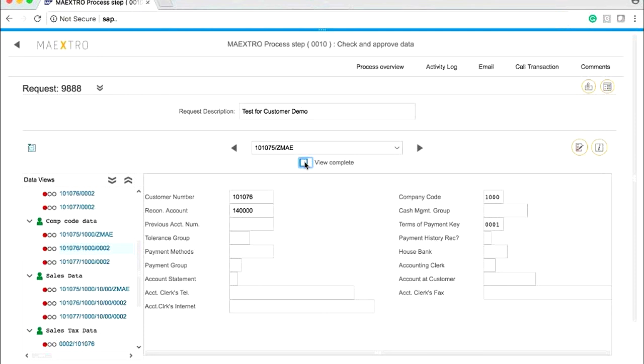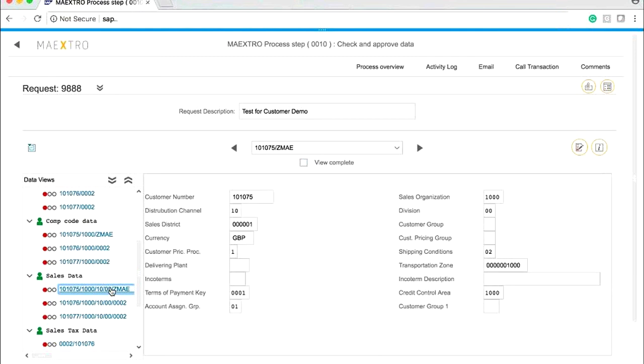Just bear with me while I'm doing this. I just need to show you. What we're actually showing here is the ability for people to go in, review data, and amend data if they have the authorization.